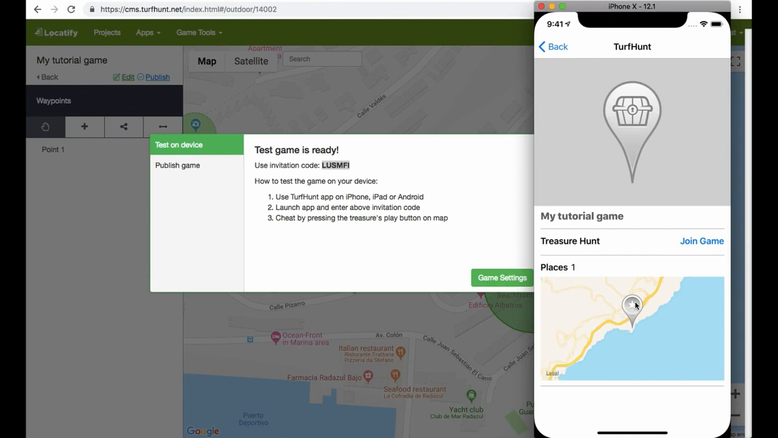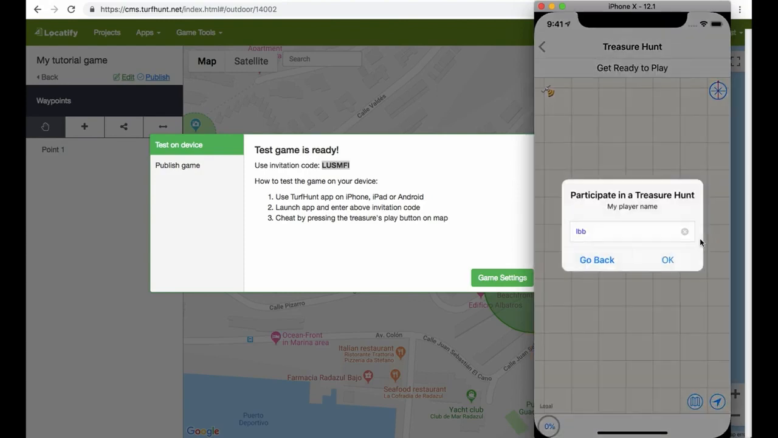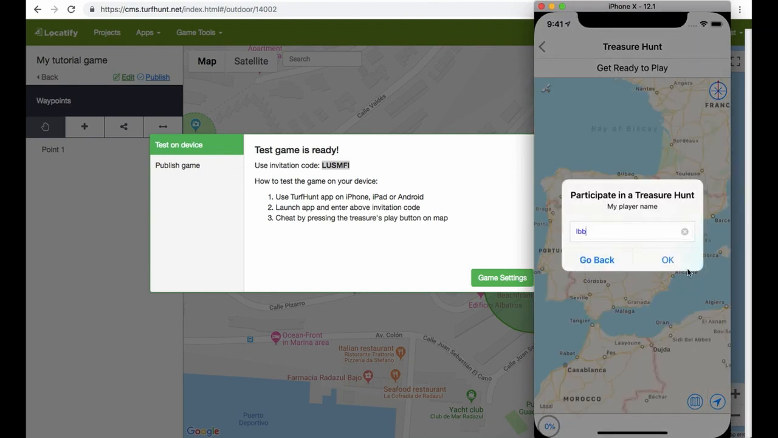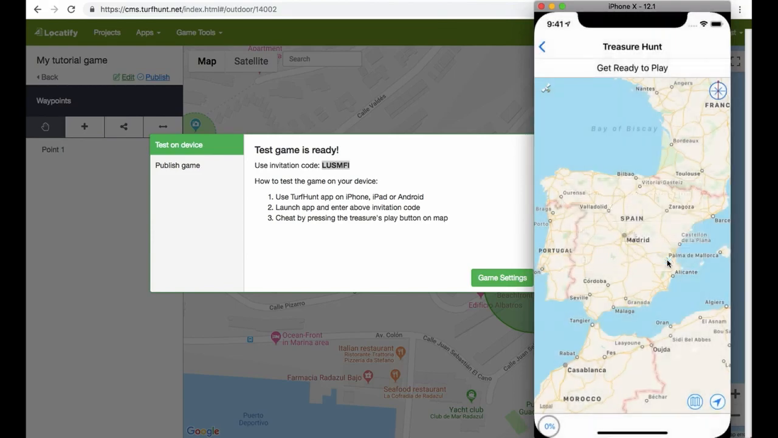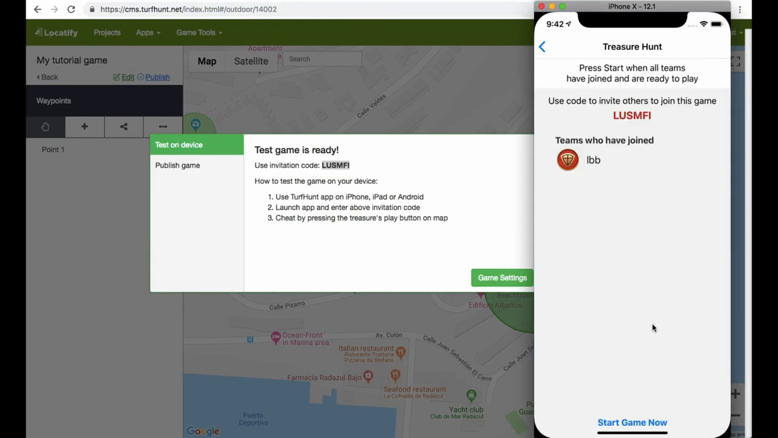and here I have information about my game. I didn't put in any picture or more details about the game here yet, but I will show you that later. It has one place, so I'm going to join this game. I downloaded it, and now I start. Ready to play, I enter my player name in the game, press OK. Now it's connecting to the game, and I could have more people participate in this test game if I wanted to, so I could wait for them to join. But once I'm ready, I press the start game now.